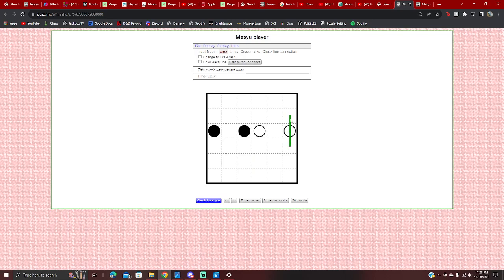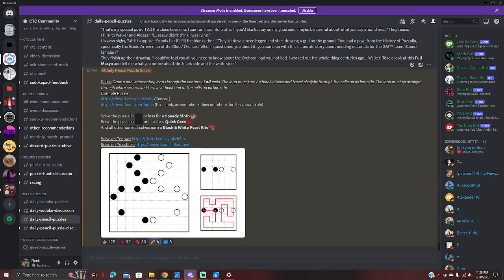So you can go straight through this white circle like this, but you must turn at least one of the other cells. So you can't do this because you're not turning in one of the cells on either side. But you could do both. That's perfectly valid, but you just need to turn in at least one of them. Can't do this. And then the main difference between this and regular Masyu is the fact that you must travel through all the cells. So then you can introduce some loop logic into all this, which makes it very interesting.